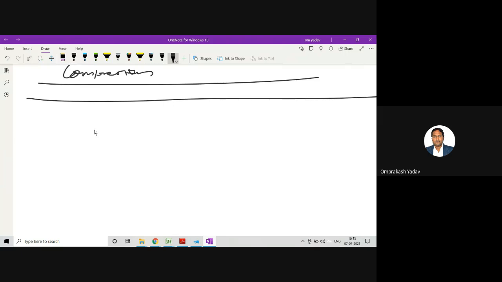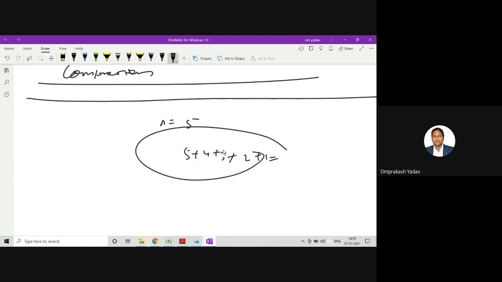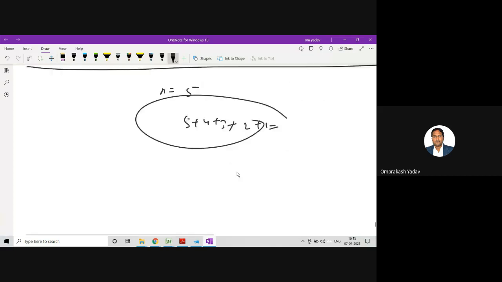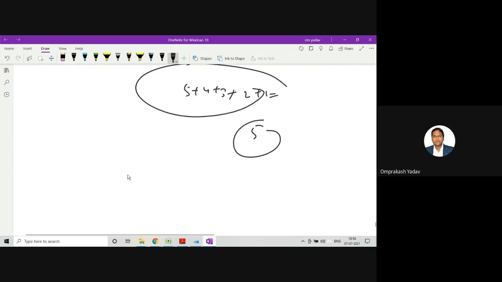So what we can do, if somebody will enter, let's say n is equal to 5, this should give me 5 plus 4 plus 3 plus 2 plus 1. Okay, it should give me the addition. So we'll do this particular program with the help of a function. We know what our terminating condition will be. If somebody enters 5, then when it reaches 1, we should terminate.